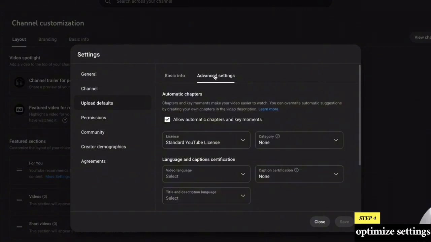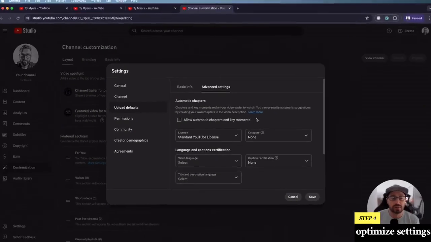And then one more tip under advanced settings is you'll notice that allow automatic chapters and key moments is turned on by default. This is YouTube's way of trying to index different chapters of your video that should appear in search. Now, it doesn't always capture the chapter markers correctly. So my recommendation would be to uncheck this and then in your description, create your own chapter markers for your video with the correct timestamp that you want to use to identify when specific chapters should start.